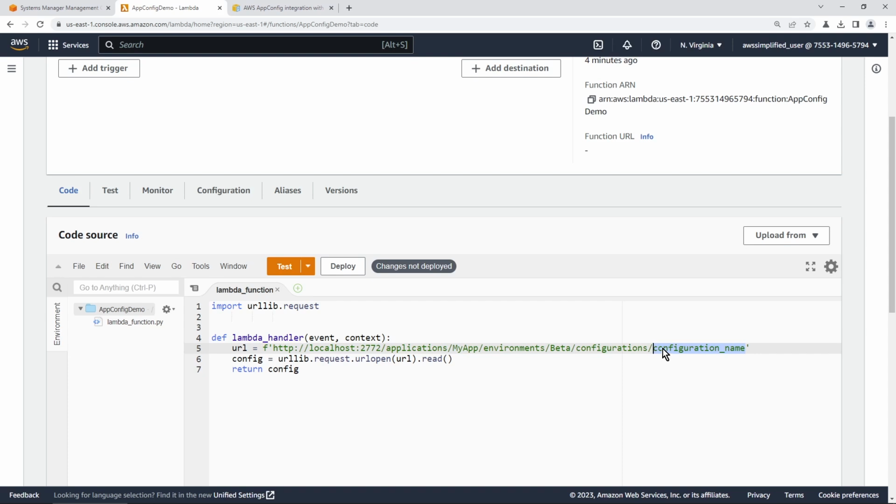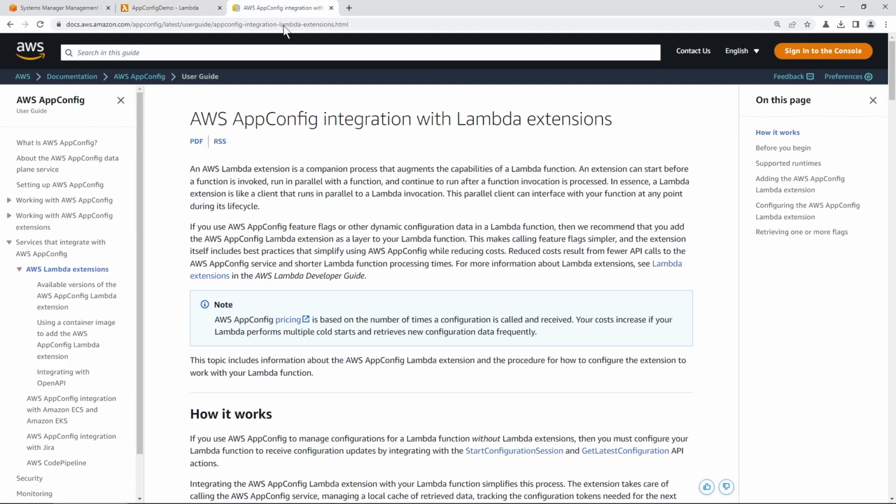All right, so we're gonna paste in the new configuration name. So customer IDs-allow list, and then this just makes the call, then this returns. We're gonna deploy this now. And while this is deploying, I just wanna show you the documentation really quick.